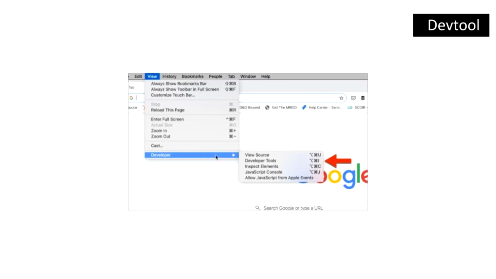In DevTools, by the way, this is how you find DevTools in your browser. Just click View, Developer, and then Developer Tools. I just wanted to point that out real quick if you haven't seen it before.